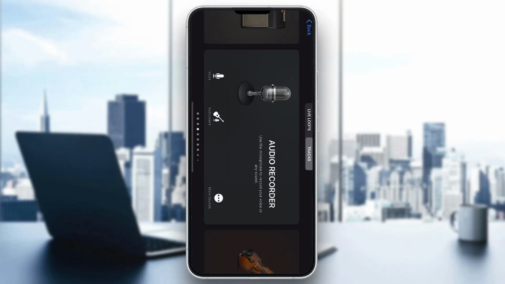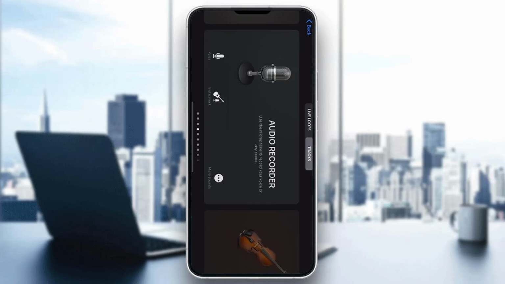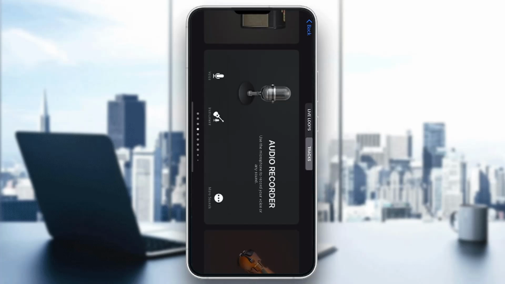So the first thing you want to do is to open up the official GarageBand application on your mobile phone if you're not already. If you do not have the application, just go to the App Store and download it, and after opening it up you'll be greeted by this main page right here, which is the home page where you'll see all the instruments you can play. You have your audio recorder right here and so on. So let's see how we can get started.